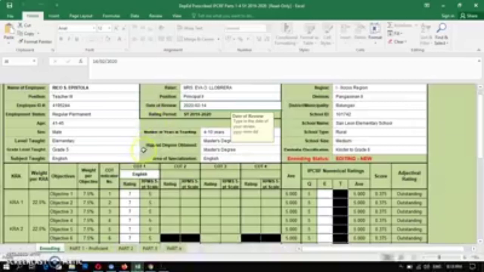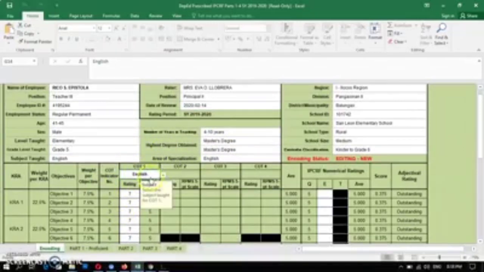Kasi pag hindi nyo yan nilagay, hahanapin nyo yan afterwards at hindi kayo makapag-proceed sa next step. So, for example here, ang pinili nating subject, kasi merong drop-down menu dyan, pipili ka ngayon kung anong subject yung ipapa-observe mo. Say, for example, ako, English. So, i-click mo yung English and then mag-proceed ka na sa rating.